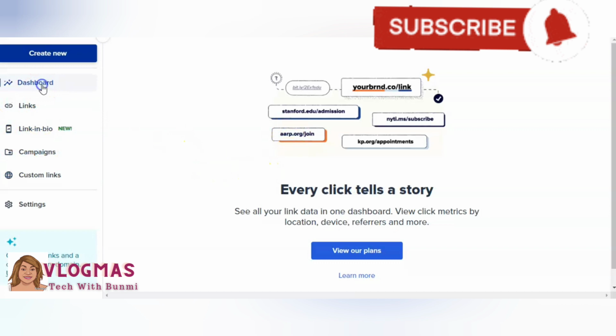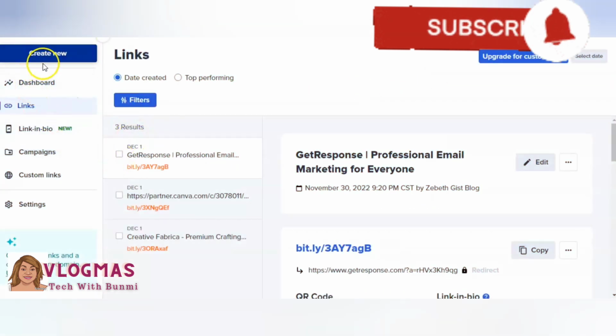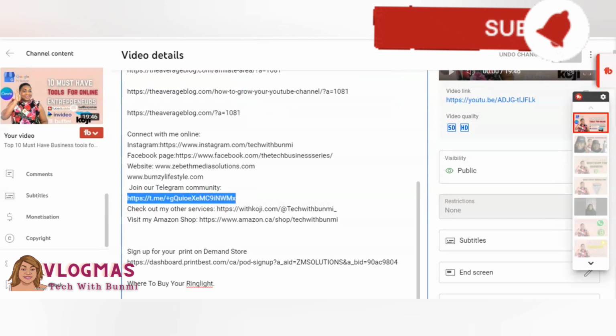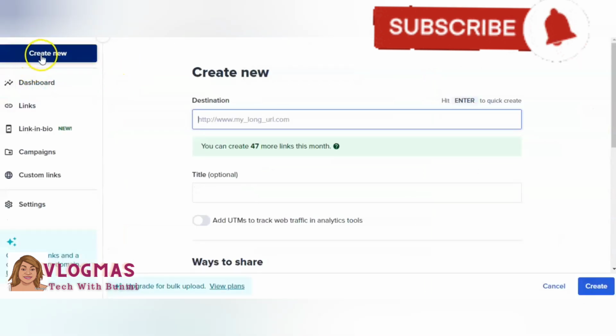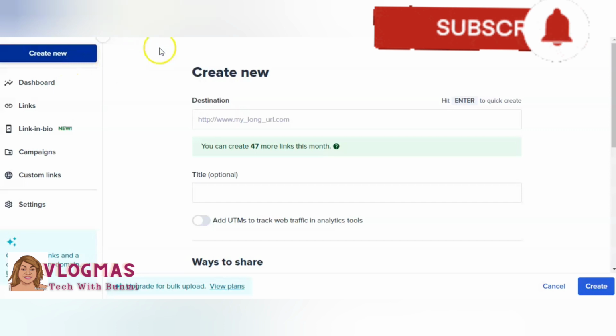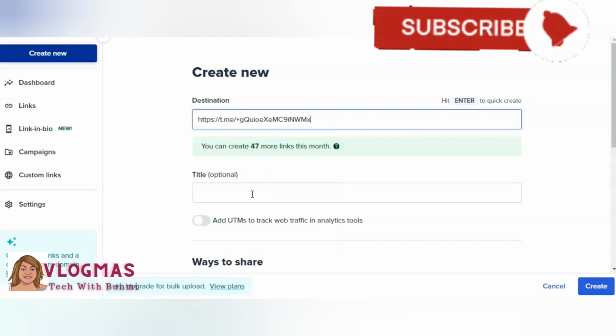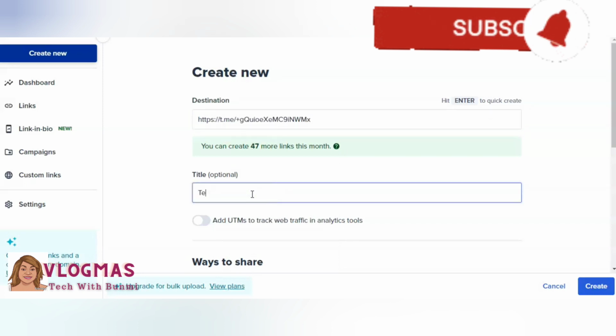So now let's go to the dashboard. This is my dashboard, and I'm going to create a new link regarding my affiliate link. I will be shortening my Telegram community link. So I copy it, then come here and create a new link. I click on link and paste my URL here. Then I can put a title so that I remember what it is: Telegram community group.